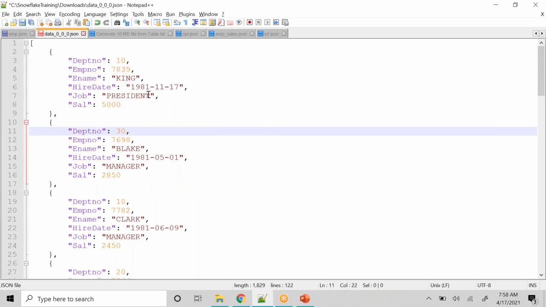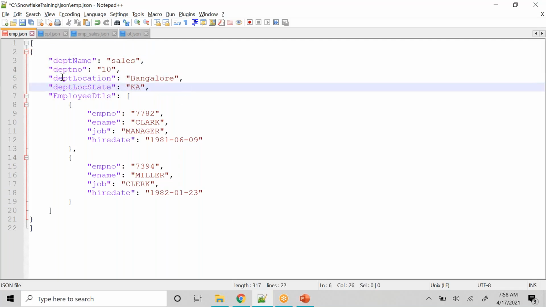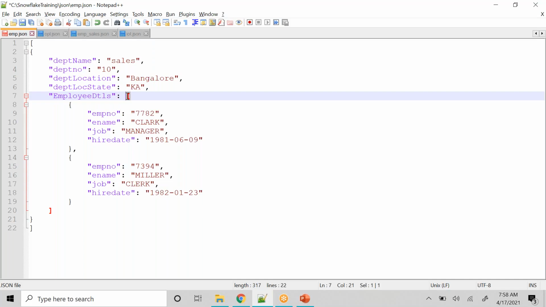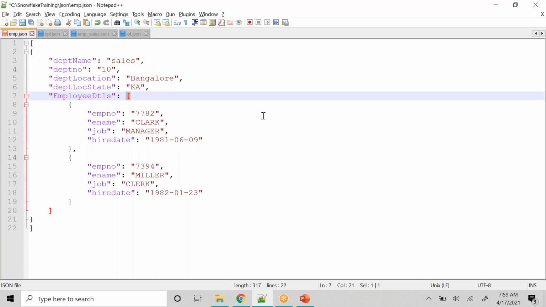If you look at this, this is the JSON that we have generated. So how many elements are there in this particular array? Whenever you see a square bracket, that is an array. An array can have elements inside it. So how many elements do you see in this employee details array?